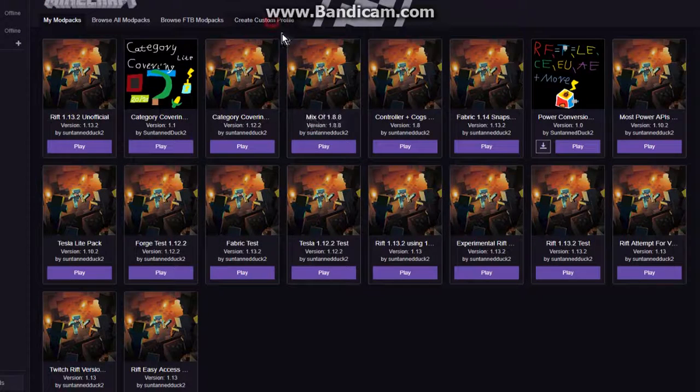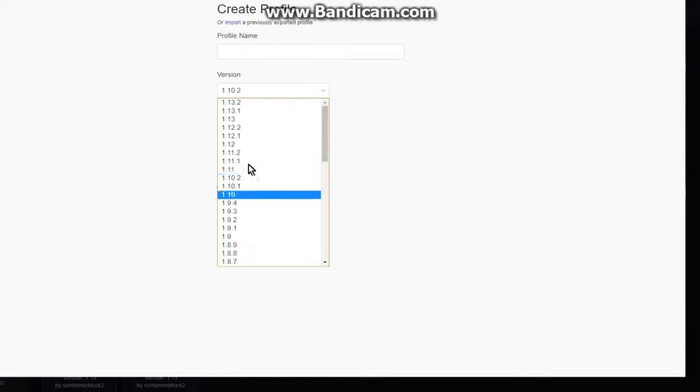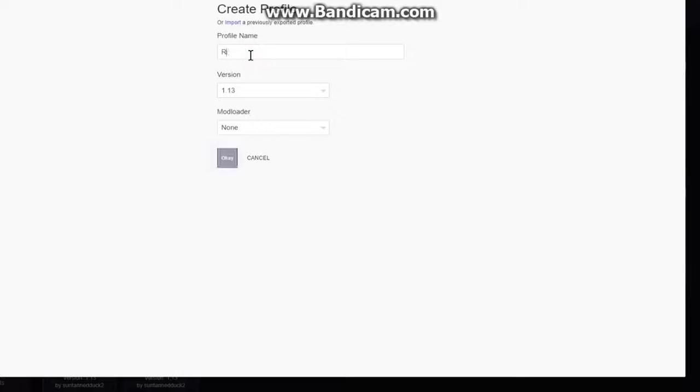Okay, so we'll try 1.13 Rift environment then. Let's go with that. Rift 1.13 unofficial. Attempt 6 or something, I think it was.